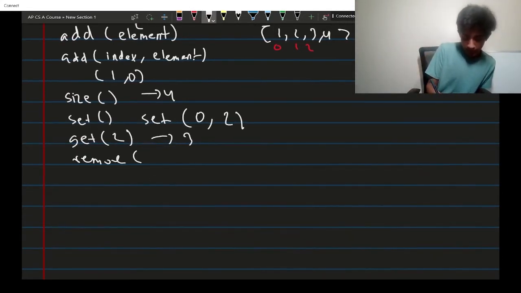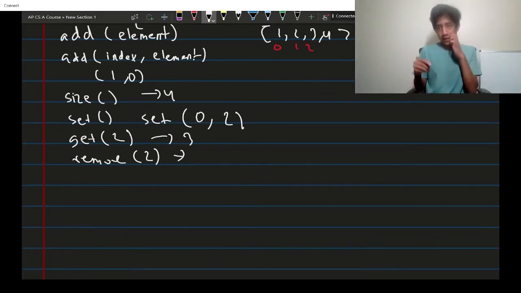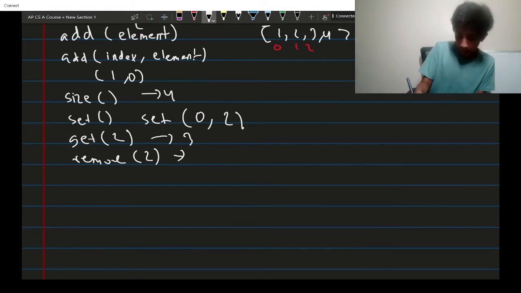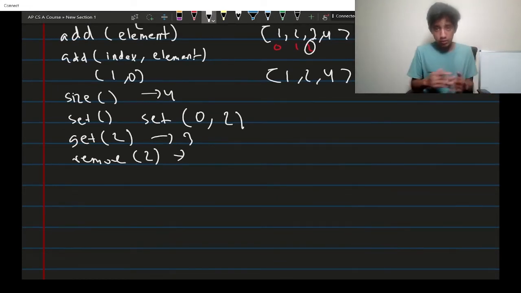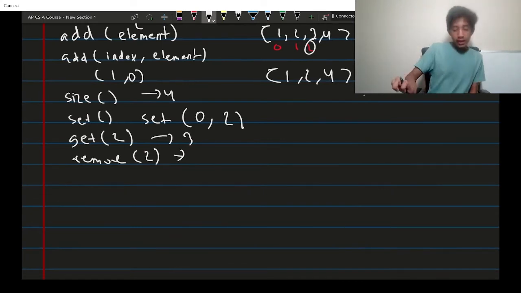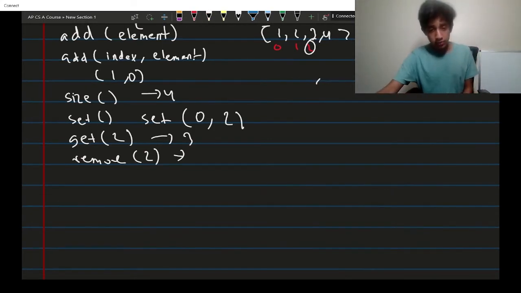Okay, the last method that we're going to be talking about is remove. Remove is pretty simple. If we say remove 2, it just takes away the value at index 2. So now the second value is 3. So we just do 1, 2, 4. It shortens the array. As you can see with array lists, they're very dynamic. You can change them however you want, and yeah, they're pretty simple to use.